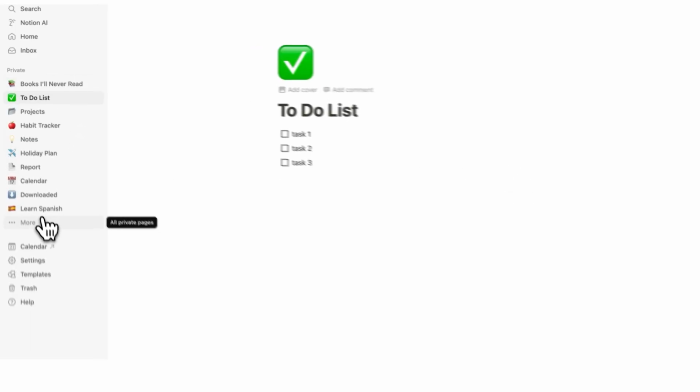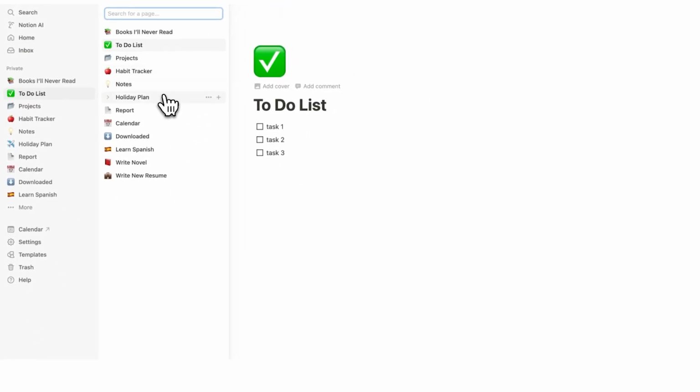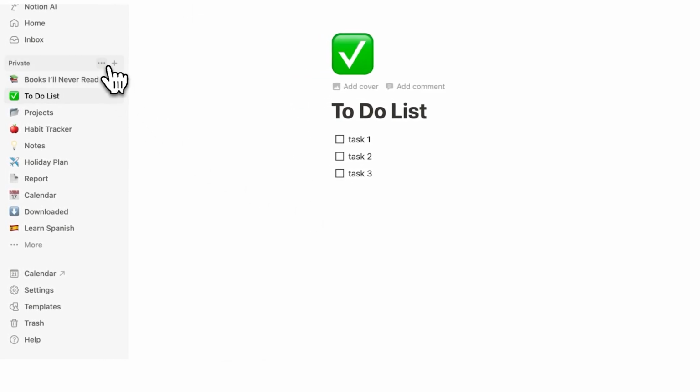Alright, so I've set up this fake side menu here. You can see books I'll never read, to-do list, projects, habit tracker, notes, holiday plan, report, calendar, downloaded, learn Spanish, write novel, and write new resume. So your side menu might look something like this, and we're going to simplify it as much as we can.